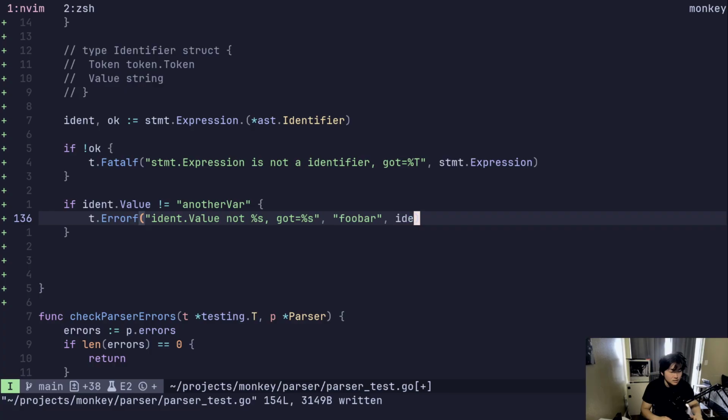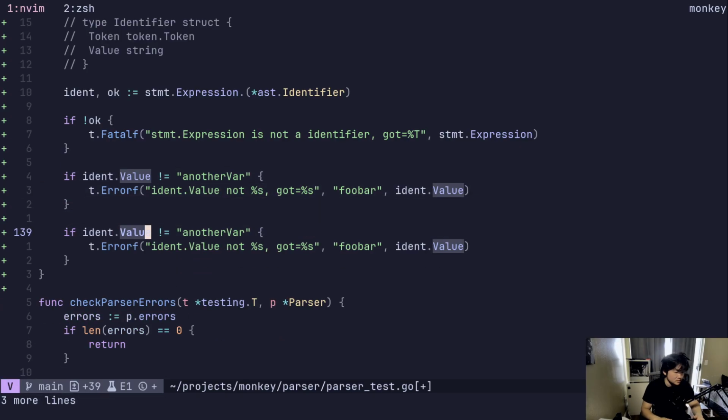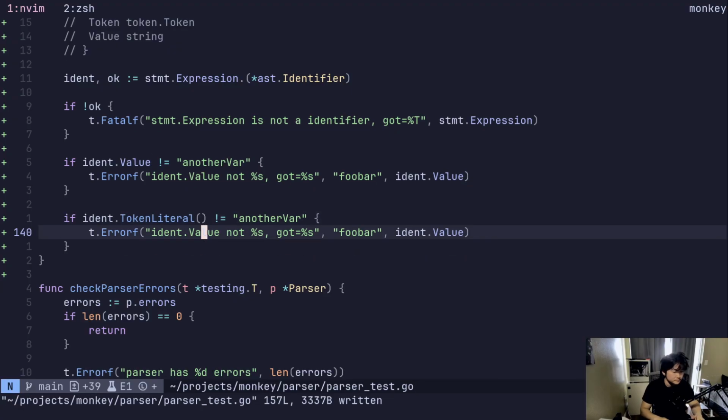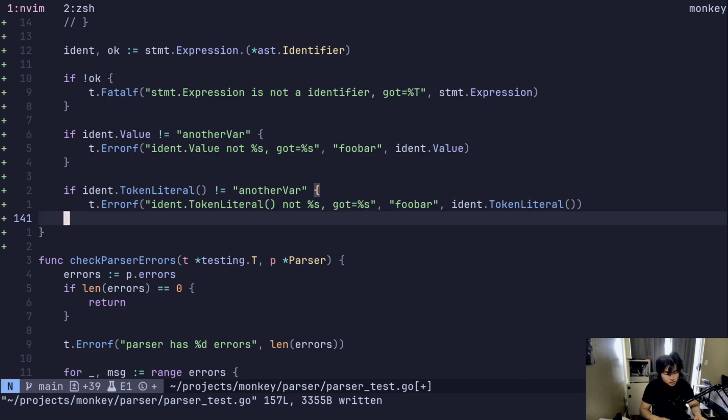Got ident dot value. And let's check the token literal string. Instead of calling this, let's say token literal. Token literal, not s, token. And we Gucci. Run this, it should fail.